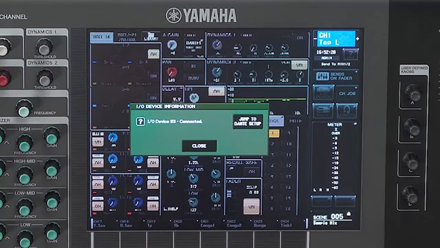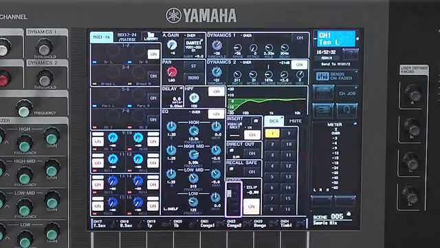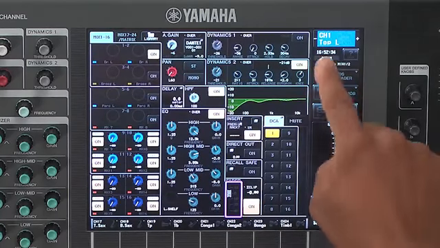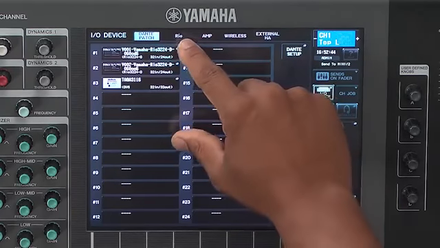To turn on Dante Virtual Sound Card, click on the Start button located here. This pop-up window is my confirmation that Dante Virtual Sound Card has connected to our console. Keep in mind that by default, your console is prepared for 2 RIO 3224D devices and Dante Virtual Sound Card. We can view that here.